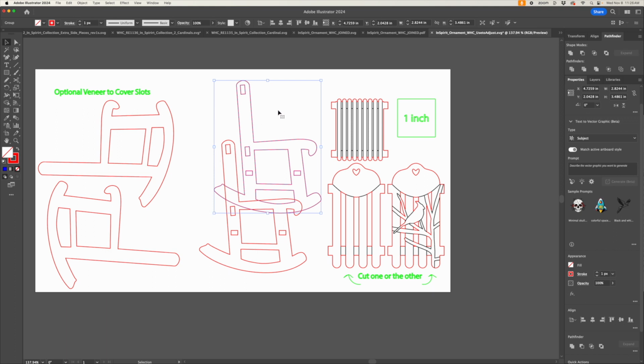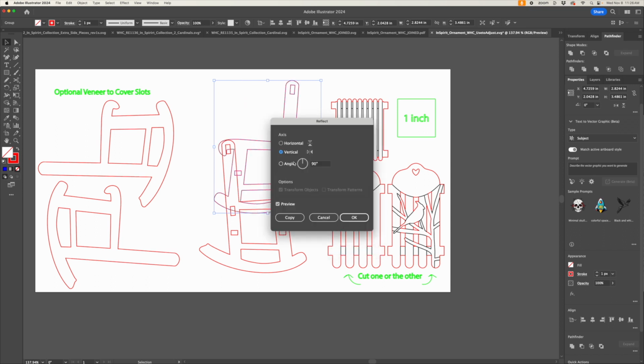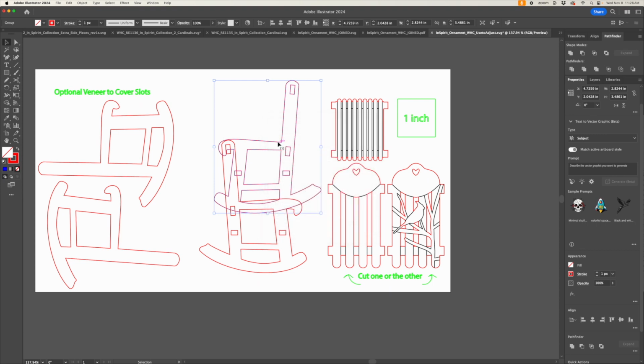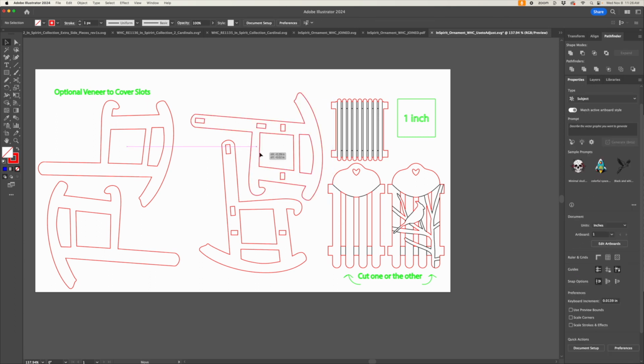So in Illustrator, the way I do that is I right click and I go to transform and I reflect and I make sure that I have the vertical selected and I hit OK. And now I can rotate this around and my file is set up and ready to be cut. Okay, so hopefully that helps with adjusting this file.